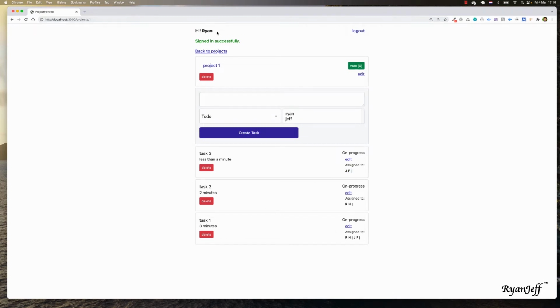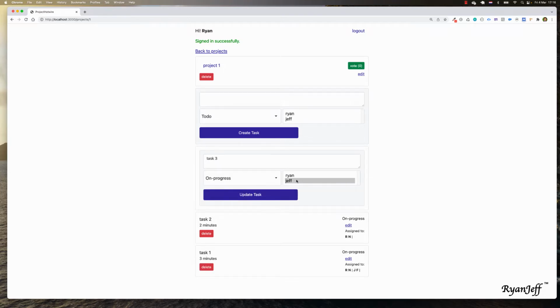What I did in here is I created initials. So once you add it, you can see here that it is assigned to Jeff, and you still have the edit, but we don't have a cancel here yet. So we will do that also in the next couple of videos.